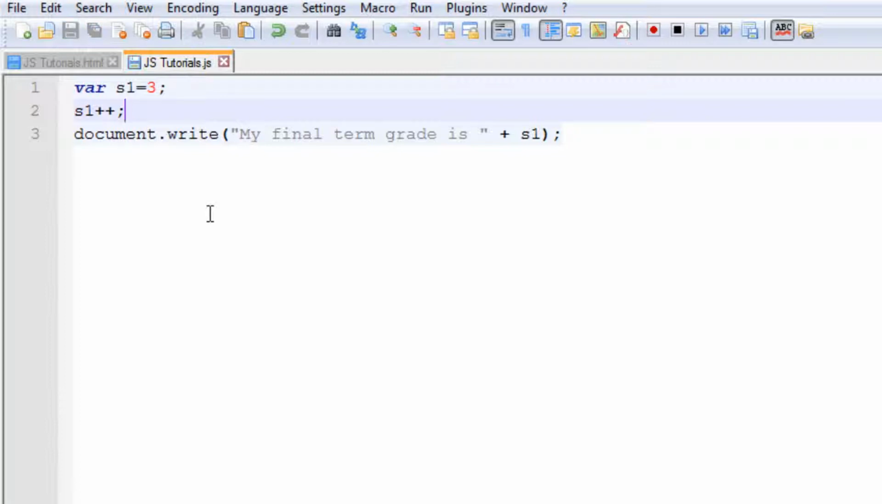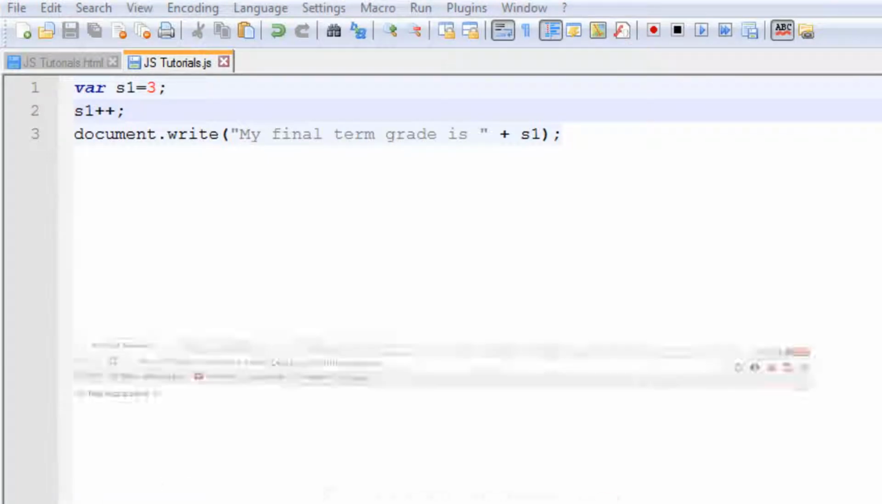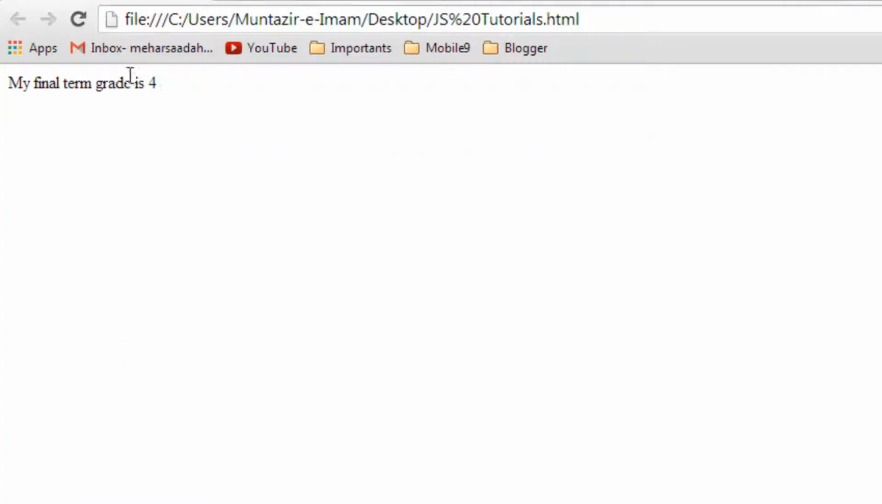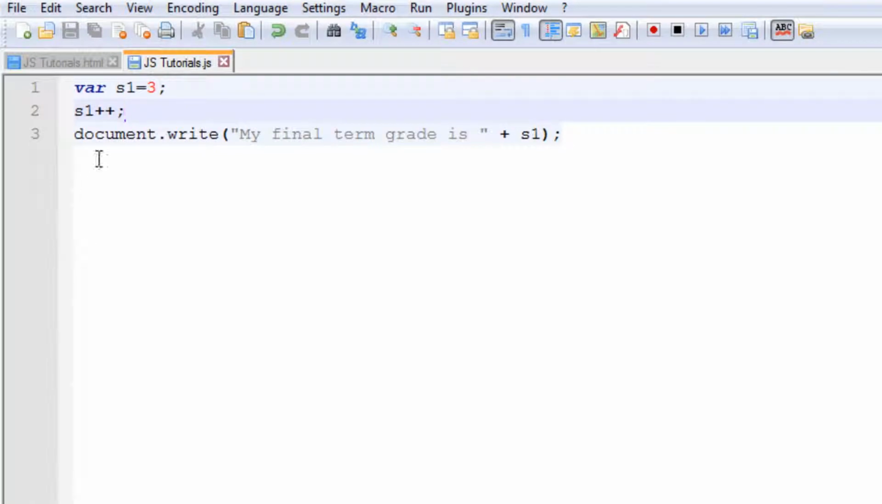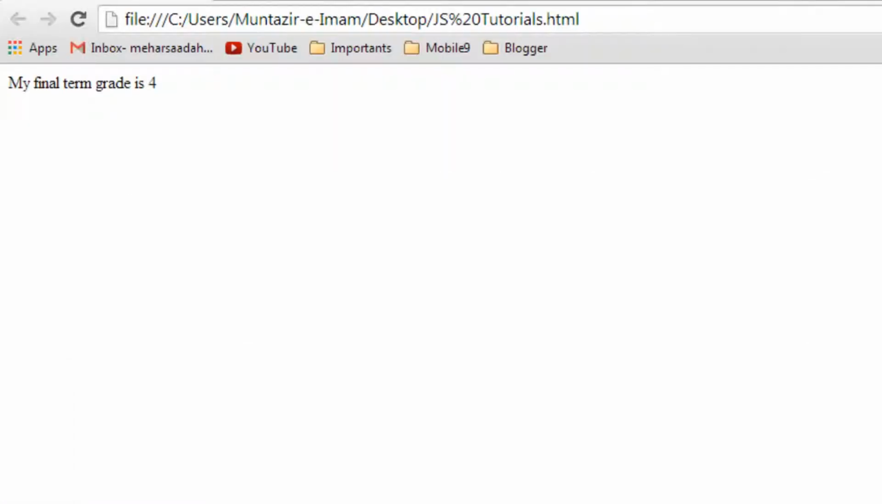Now let's see, will it increase or not? And you can see that it is 4, which means that it incremented by 1. So in case we want to increase by 4 or 5, like 3 plus 4 or 3 plus 5, for that purpose we have to use the old way, s1 is equal to s1 plus 5. That is also a really nice thing. Here you can see it has been increased to 8.